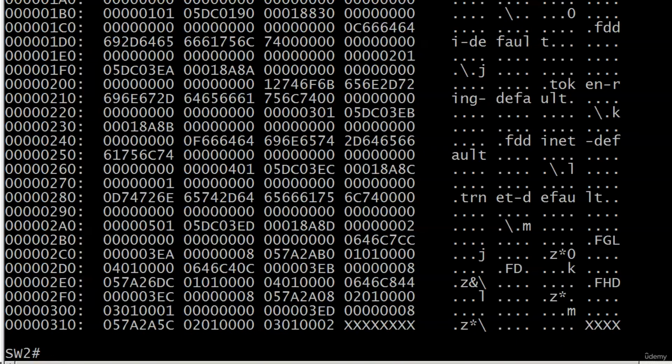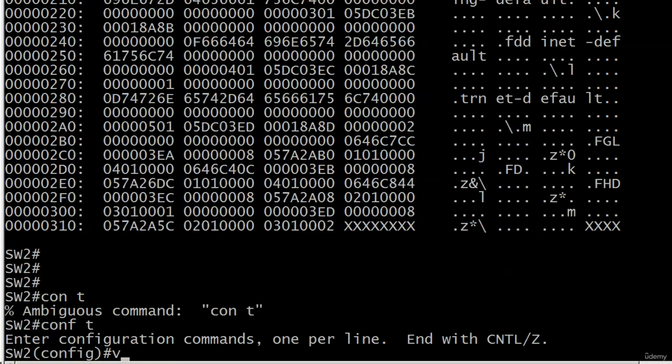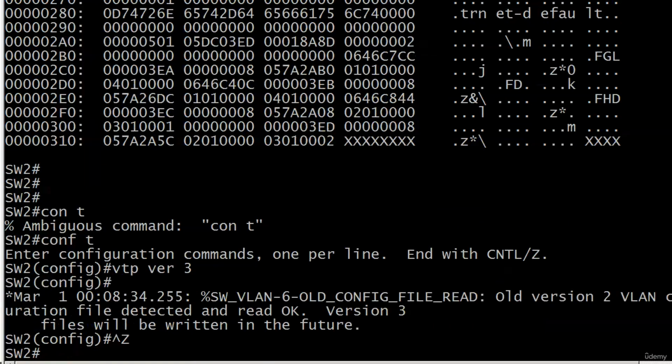Sorry for the extra scrolling there, because that will burn your retinas by the time all those lines are gone. So let's go ahead with conf t. Burn my retinas so bad I forgot how to spell conf. VTP version 3.